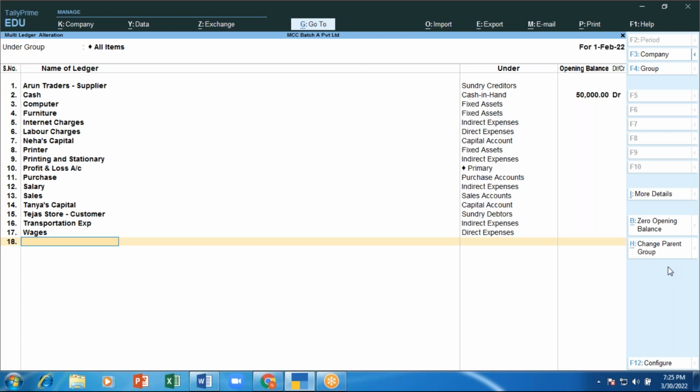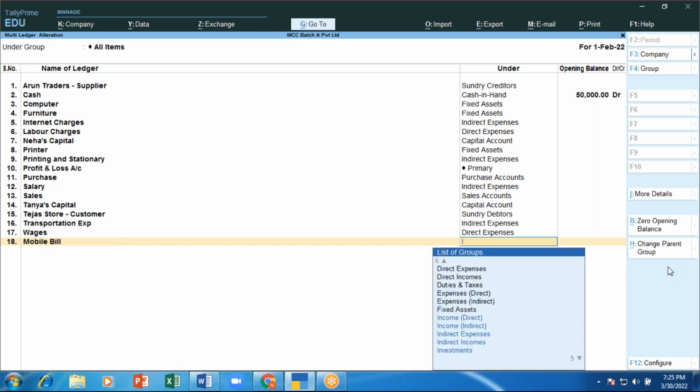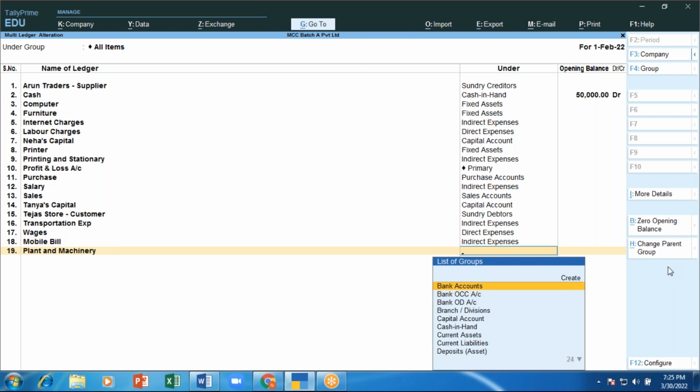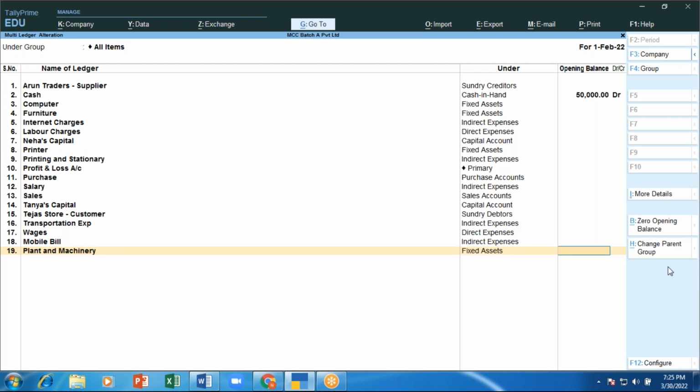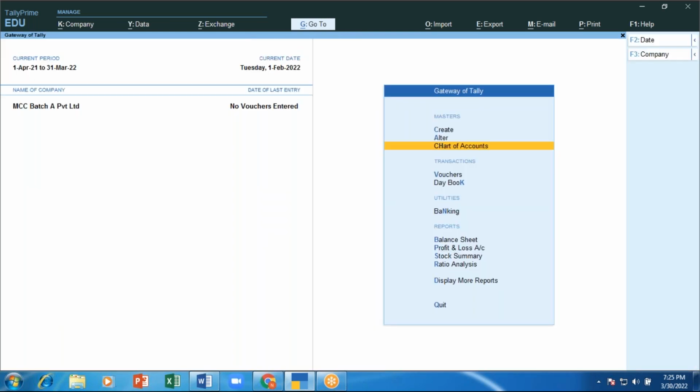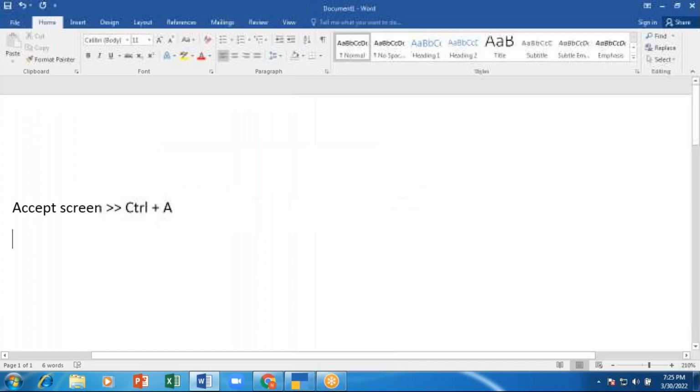Suppose I want to create mobile charges, mobile bill. This is my indirect expenses. Suppose I want to create plant and machinery. In that case, this is my fixed assets. Like this, one by one, I can keep creating. If I don't have anything more to create, I'll just press enter again, and now I can accept it. So this is how you will be creating. Just make a note of how to create.